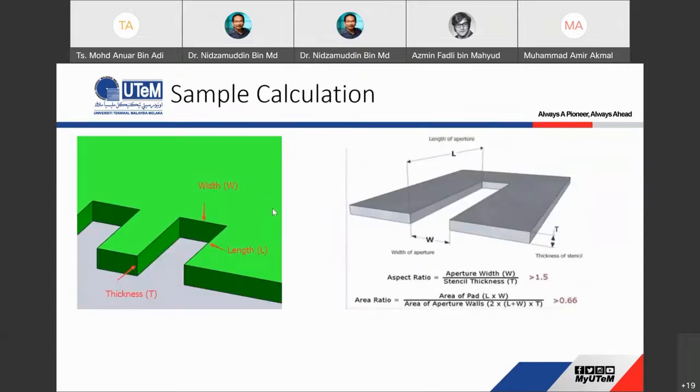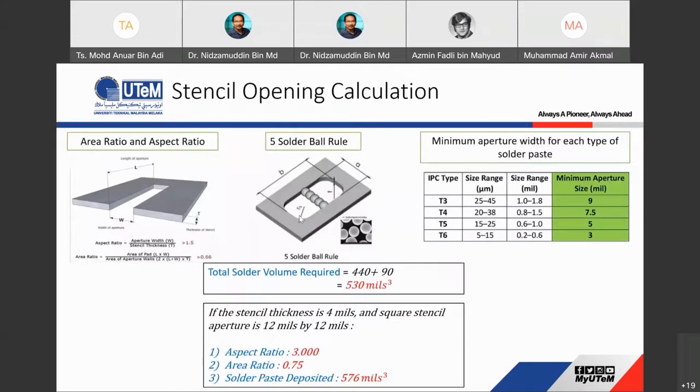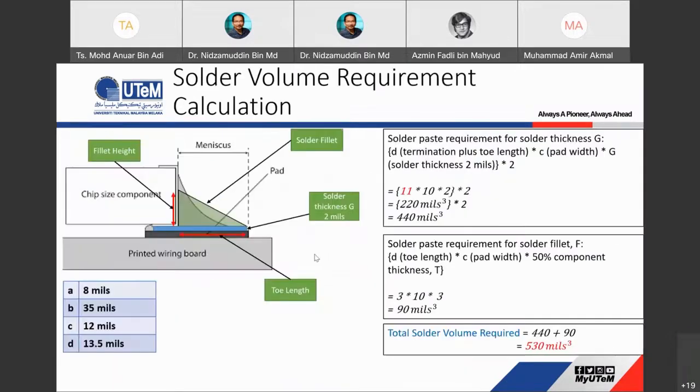Okay, so that's how I calculate. That's how I calculate the opening for the stencil. This is just the example for the O2 O1 component.